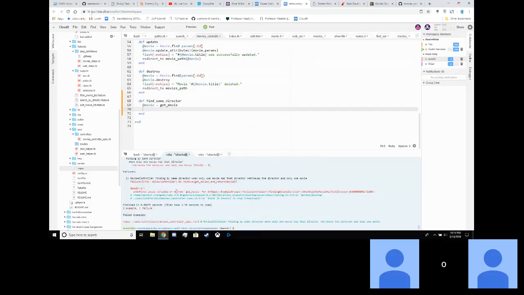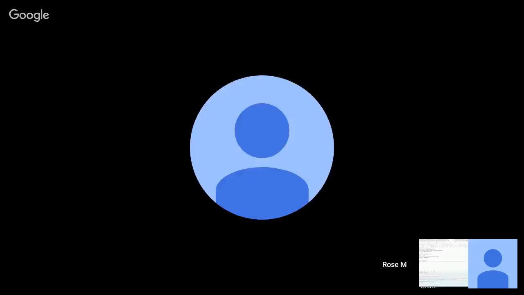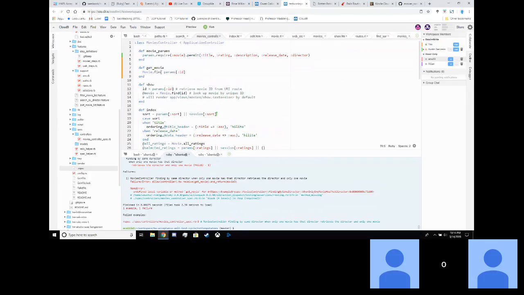Undefined local variable or method get movie for our spec. What the hell? Method missing. Well, that's very bizarre. I don't know why that's happening. I mean, it's right there. Are we in the right file?